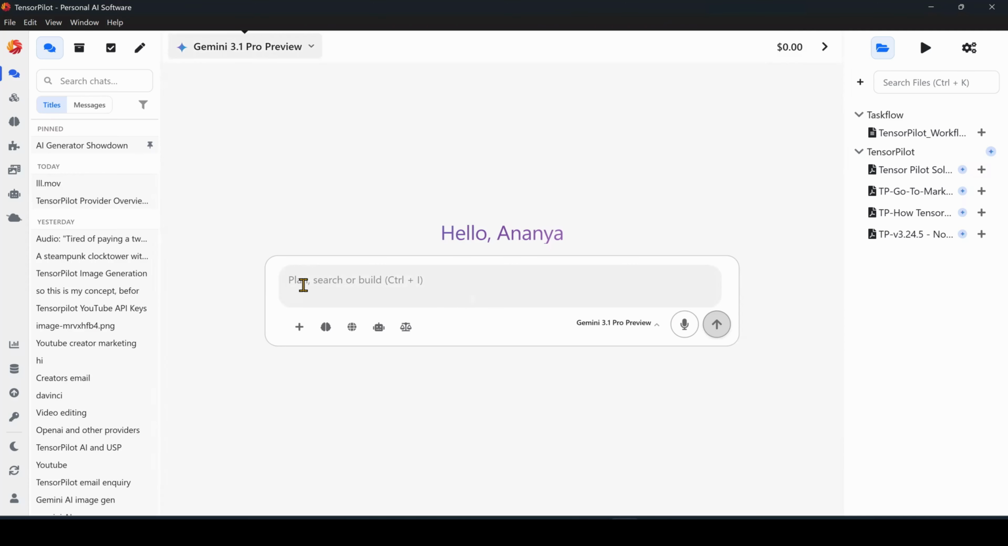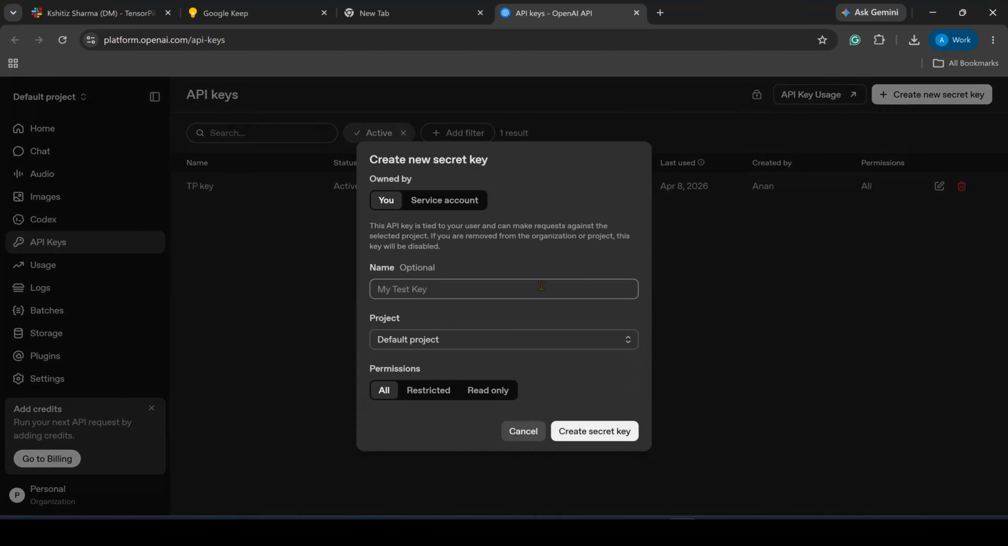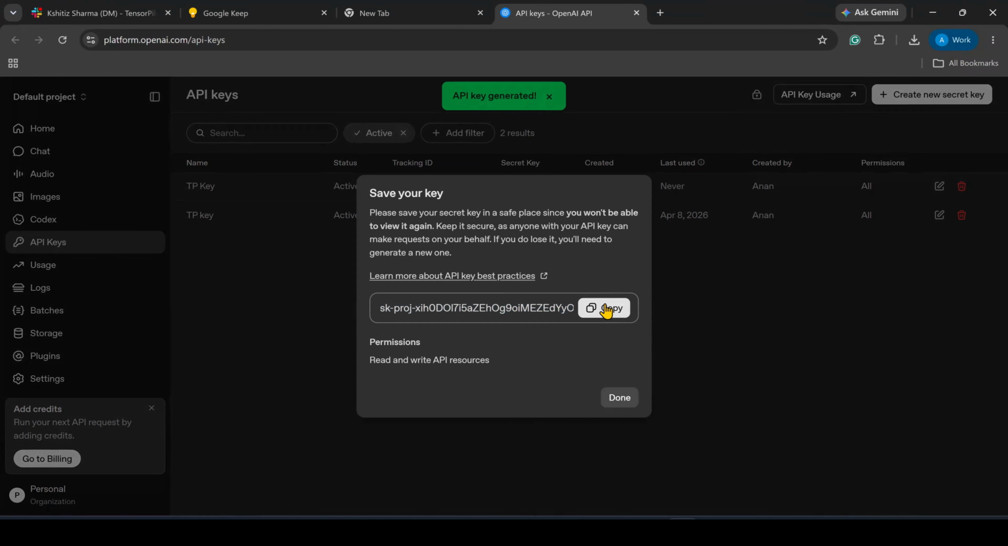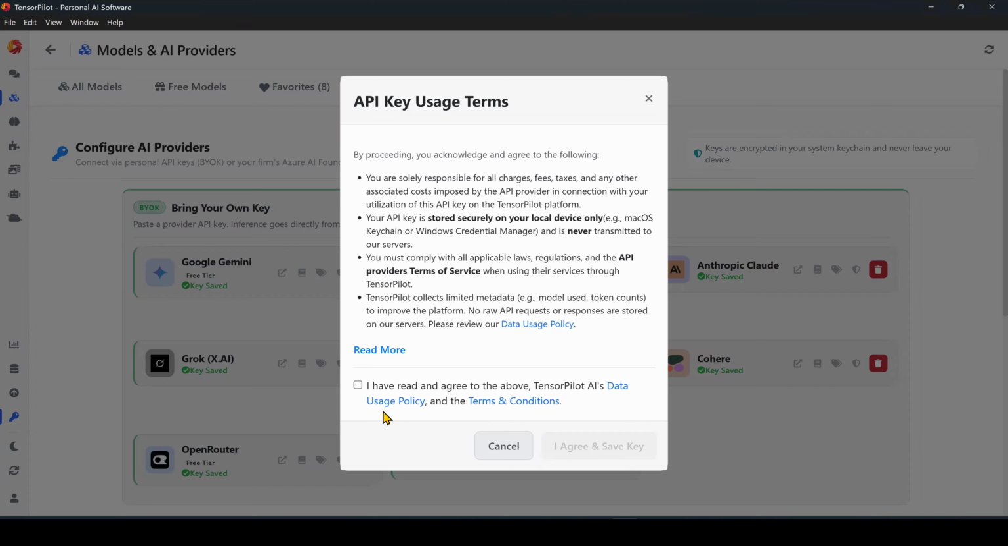First, open the AI Providers Setup tab in TensorPilot. Click the link next to OpenAI to jump straight to their developer platform. Create a new secret API key, give it a name, and copy it to your clipboard. Head back to TensorPilot, paste your key, and click Save. Your key is encrypted locally on your device, meaning your data stays yours.